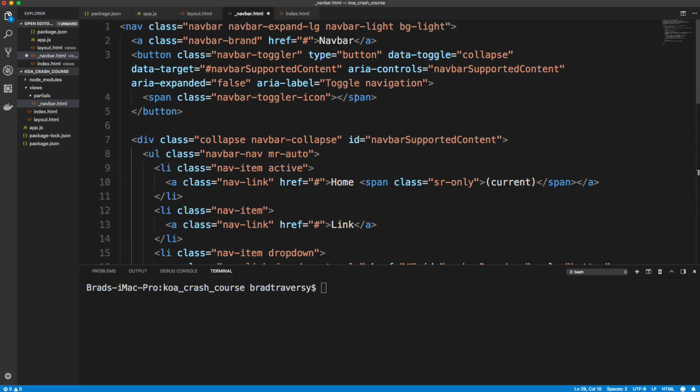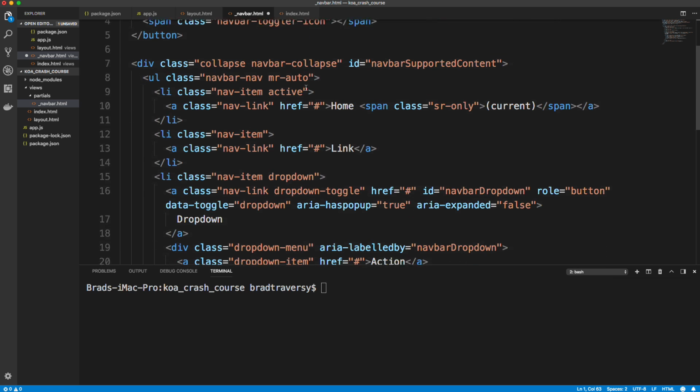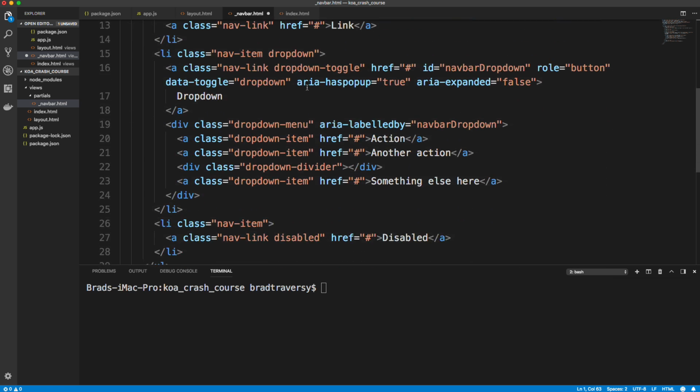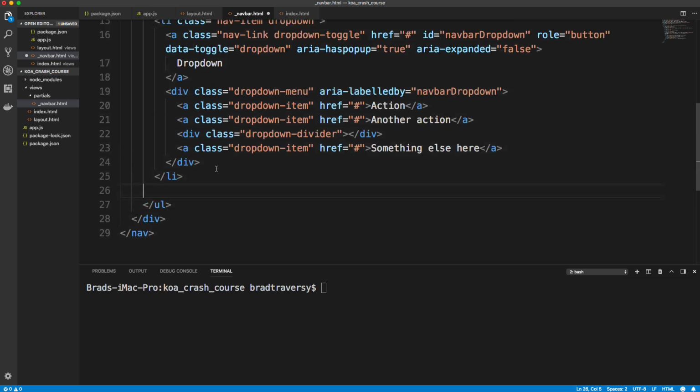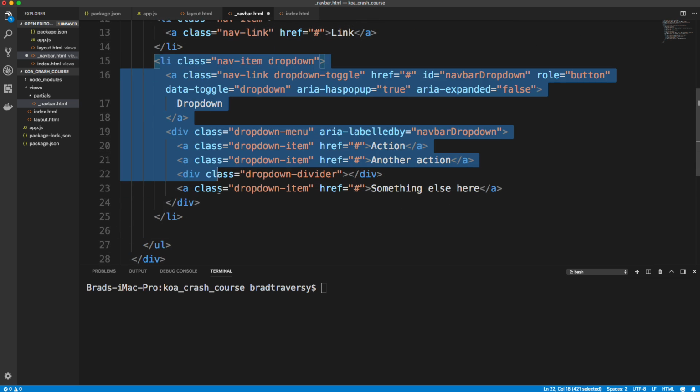Let's go up to the top here and change this to "things app", and we'll have this go to slash, and bg-light, that's okay. I'm going to add a margin bottom 4 class just to push things down. And as for the links here, let's get rid of this disabled li, and let's get rid of this dropdown li.